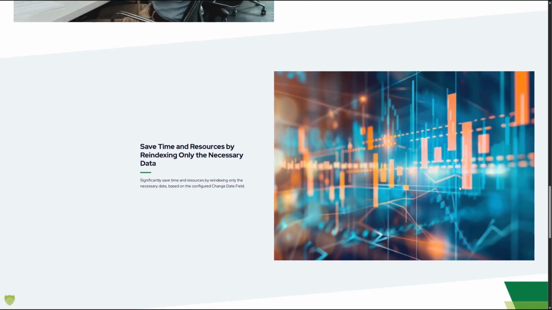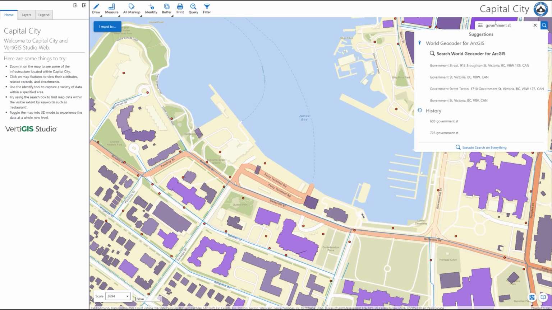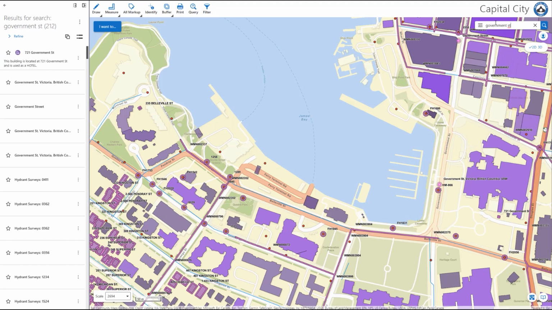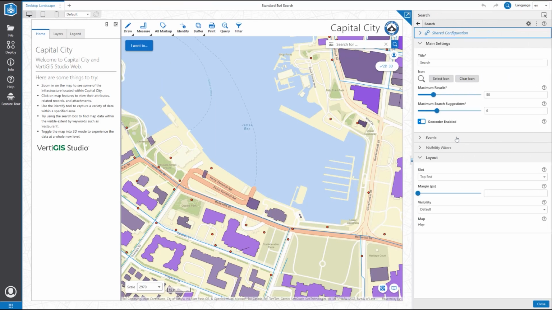To show you what I mean, let's take a look at a VertiGIS Studio web app. We'll try searching for Government Street. This app is just using the built-in standard Esri search service, so we see some suggestions based on past history and geocoder results, but we have to hit enter before any actual features pop up. Additionally, if we open up the settings for the search component in the app designer, there aren't too many options available for customizing the behavior.